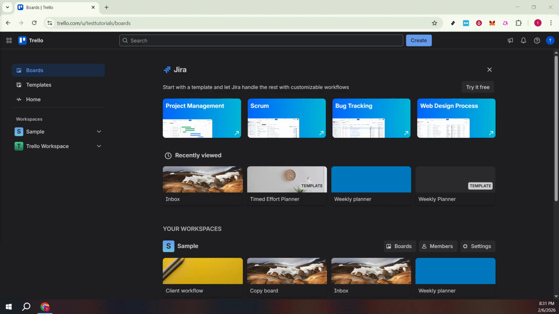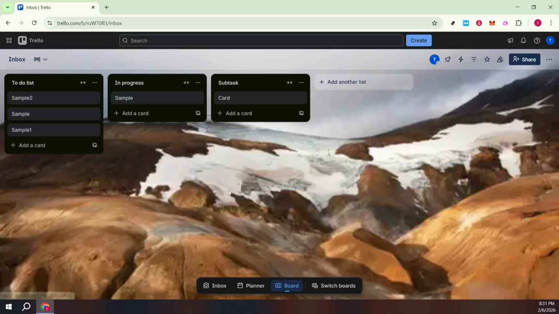This is where all your boards live, so you can quickly pick the one you want to work in. Once you're there, click the board where you want to add an emoji. This opens the board view with your lists and cards laid out in columns.